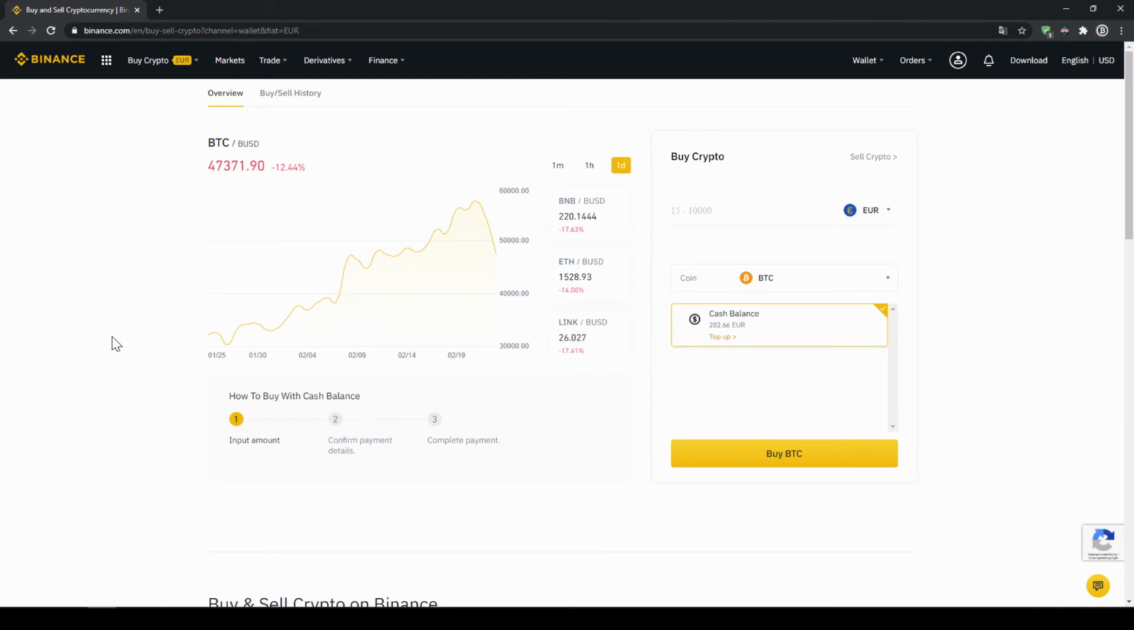Then we'll get to this page. On the right side right here, we can choose the currency that we have deposited money in. So you will just choose your currency that you have deposited money through a bank transfer. In my case, it would be euro. Then I can also see my cash balance down here, and here I can choose the coin.